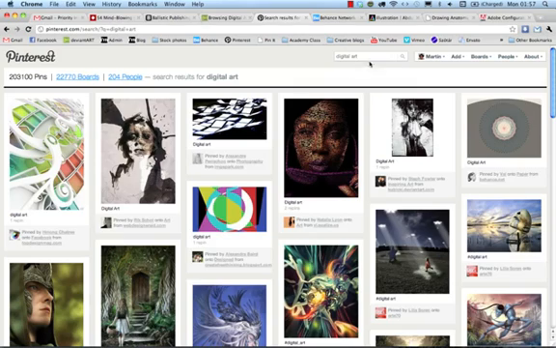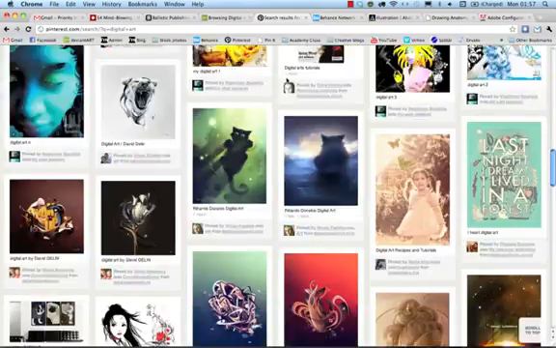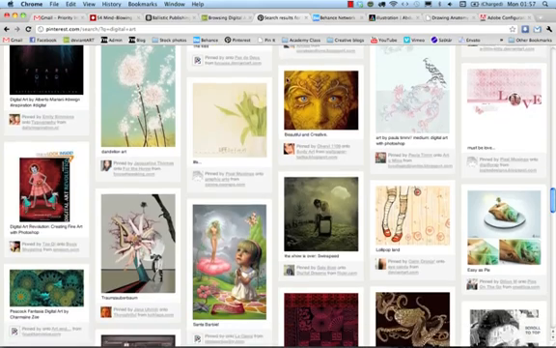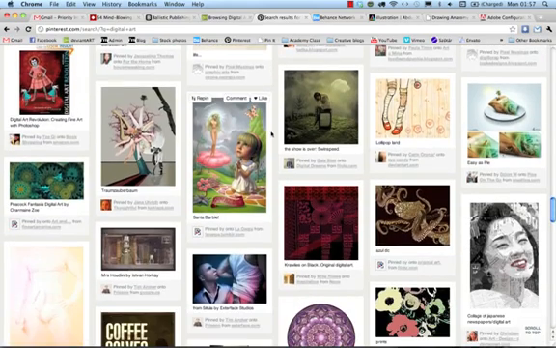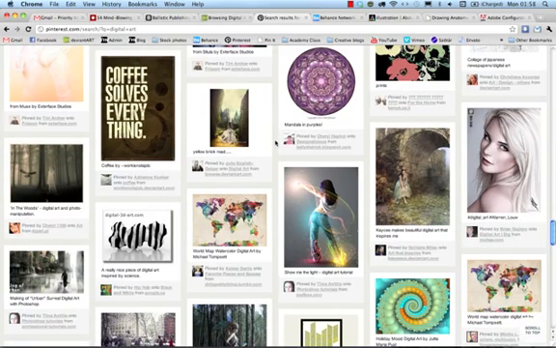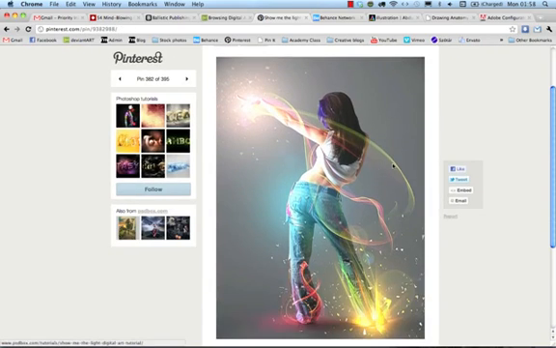But as you can see here, I searched for digital art and it found me more than 200,000 images. And it's an endless scroll. If I start to scroll down, it's a never-ending page, so it always loads in more and more images. And most of these images are quite high quality as well. And obviously if you click on an image, you can see the higher resolution version of it.